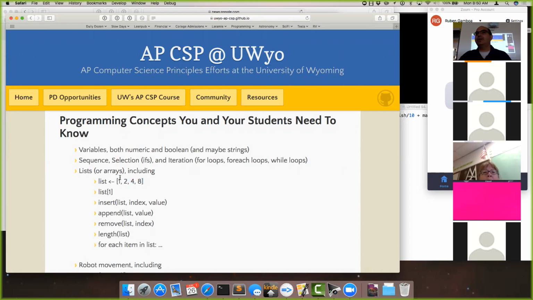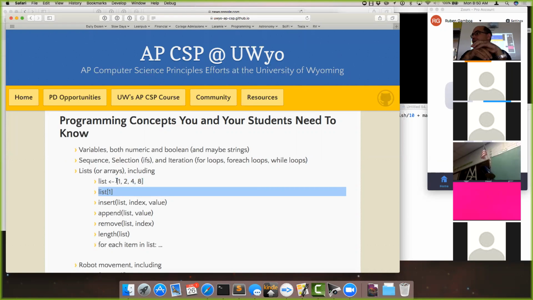And the syntax that we often use is square brackets and then commas between the elements. List, square bracket, 1. Remember, I just assigned list here. So list and then square bracket 1, square bracket, what that means is the first element of list. That is what's used in the College Board exam. That is the first element of list, which means that it is this one, because the list had 1, 2, 4, 8. The first element is 1, the third element is 4, the fourth element is 8.